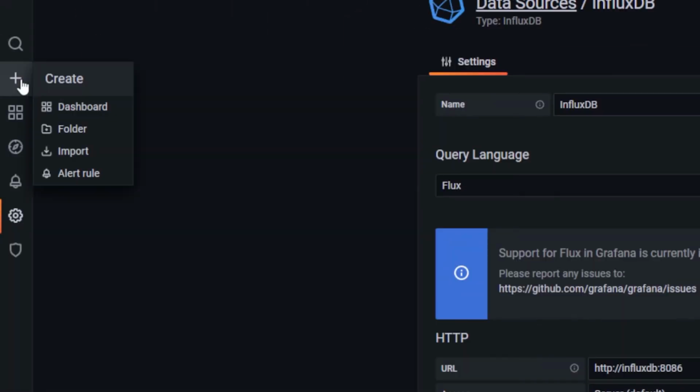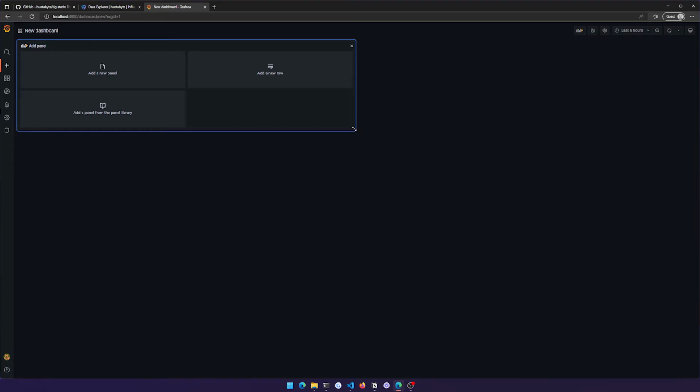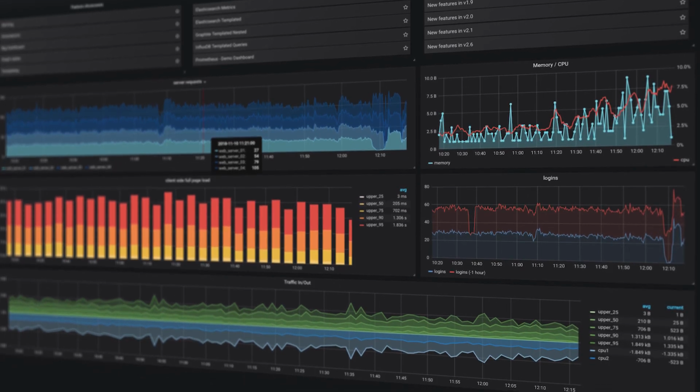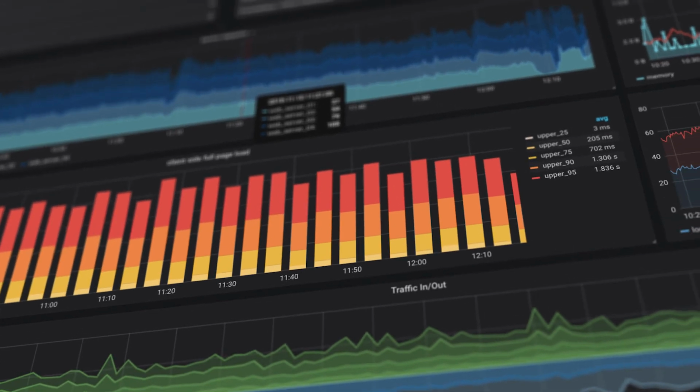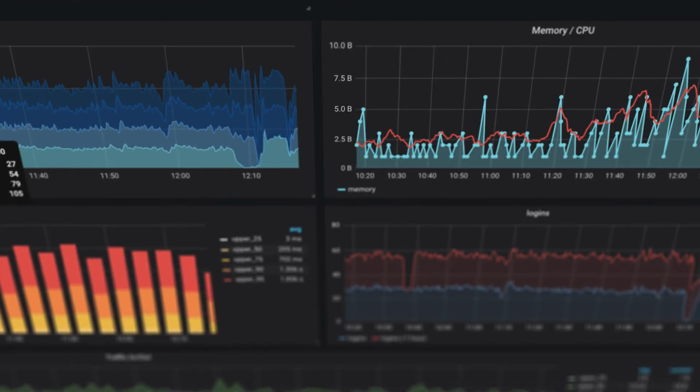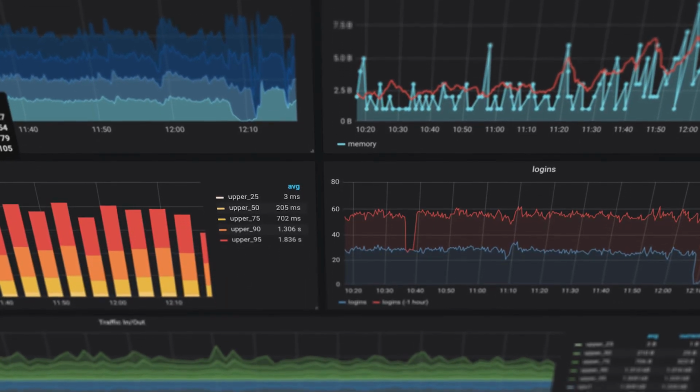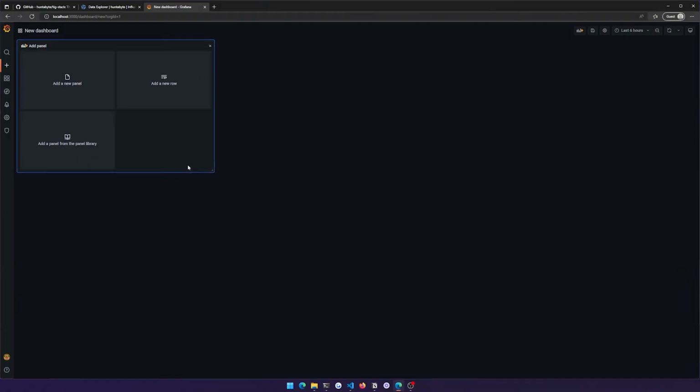We can go on the left side here, go to create and then dashboard. Grafana has a ton of customizable capabilities. You can drag, you can manipulate this in so many different ways. It's kind of insane, and it would probably require a full series on that alone just to cover it. So to make things quick and easy and to get you off the ground running, we're just going to build one single panel. So we'll click on add new panel.